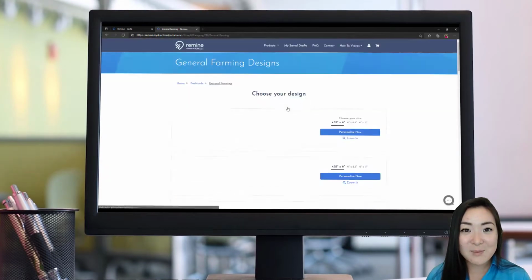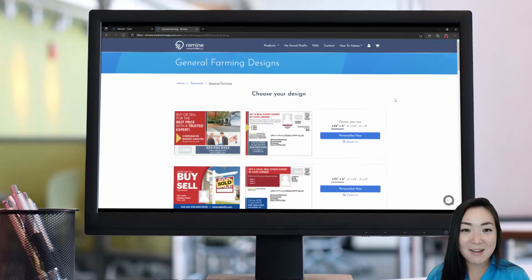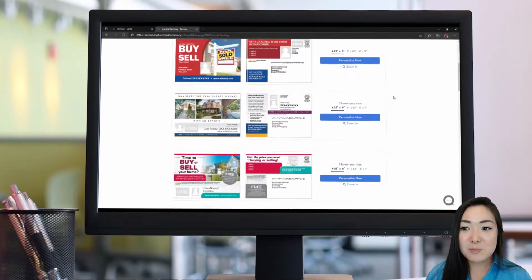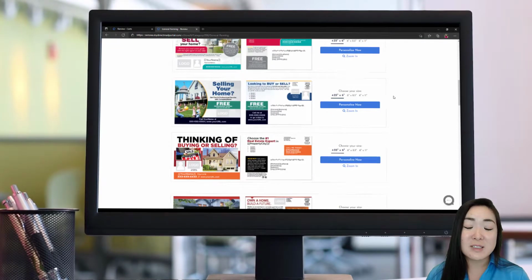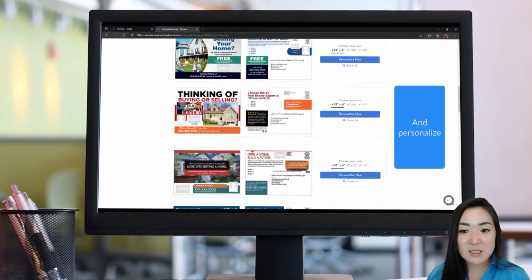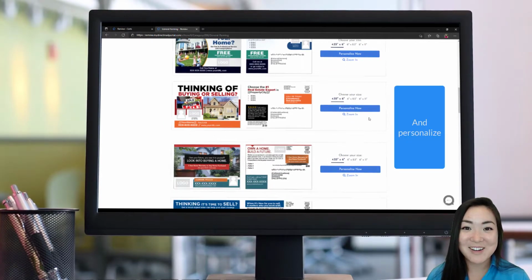Now you have time to focus on becoming the market expert and improving your knowledge of the real estate industry. So it's just one of those things where Remind's going to help you to work smarter, not harder.